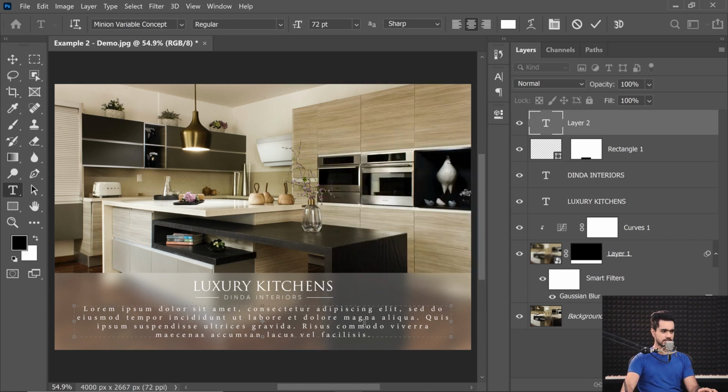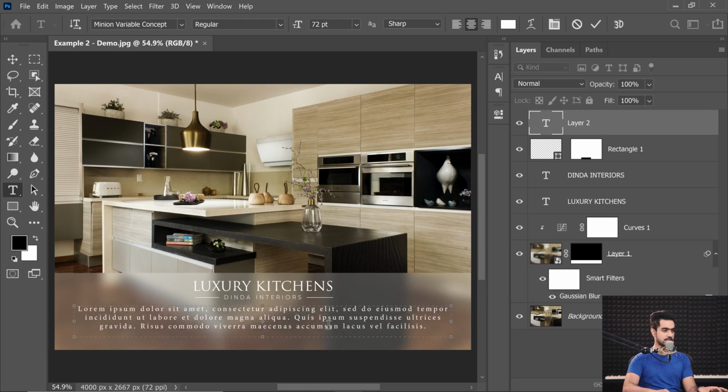Also, there's tons of space, right? So to reduce the space, you can hold the Alt key, the Option key, and press the left arrow key to reduce the space. Again, we'll talk about this in detail later.